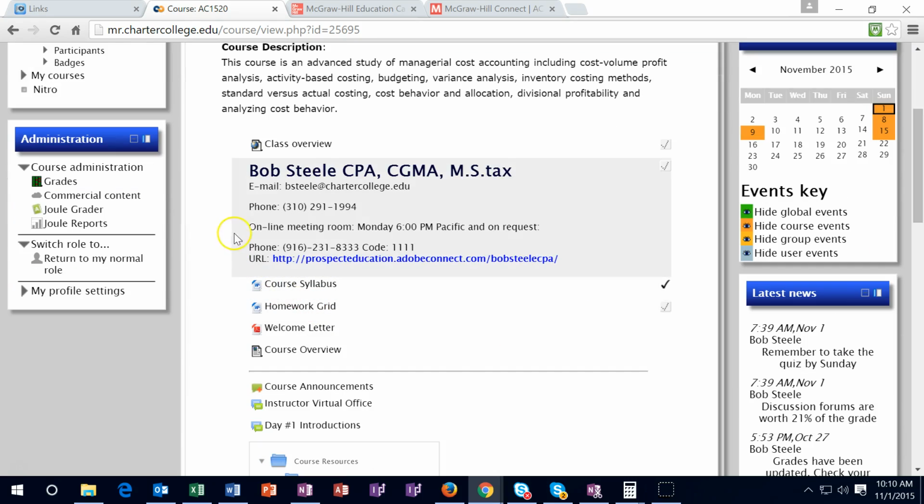My contact information is here with the email address, the phone number, and the office hours. Office hours are on Monday, 6 p.m. Pacific time. These are not required. This is a question and answer format. We do have a separate number for the office hours, a conference call number, so that we can have multiple people on that call at one time if we so choose.